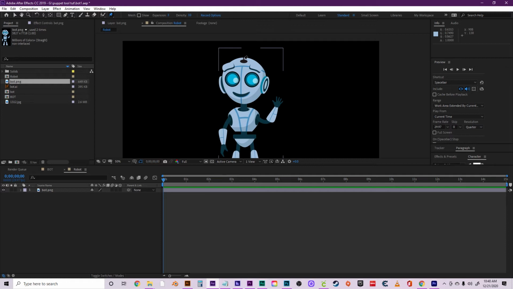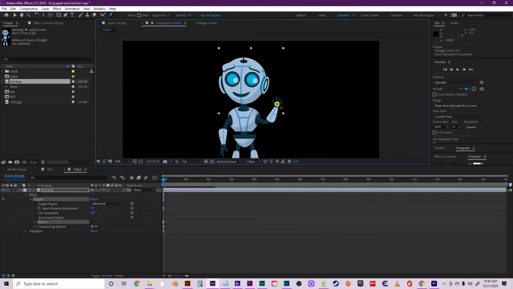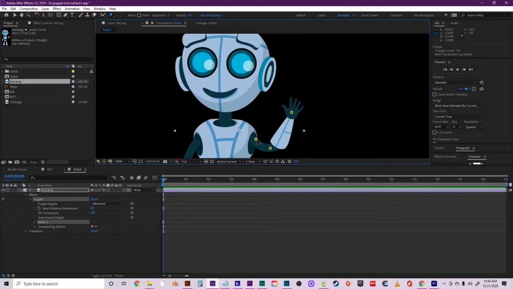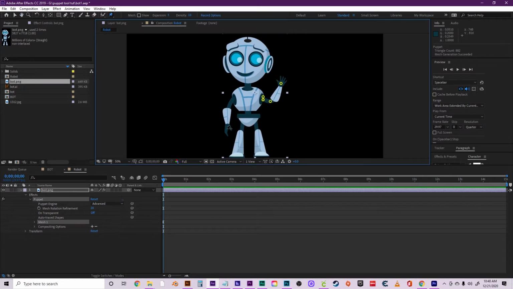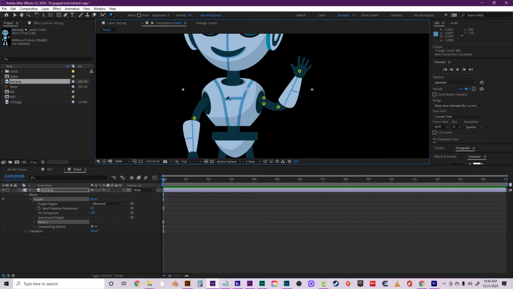So let's go ahead and start off by adding a pin to his hand, because we already know, right? That's what we want him to do. We want him to wave. Let's give him an elbow. Let's give him a shoulder. I think it's best to go ahead and do 2 pins on the shoulder there. All right, and then we'll just repeat the process all the way through the rest of the model. So again, hand, elbow, shoulder.